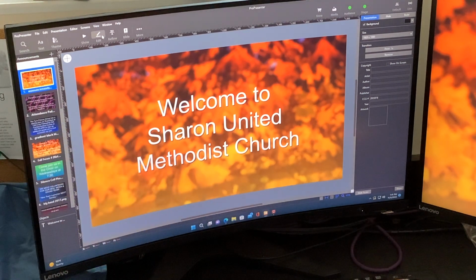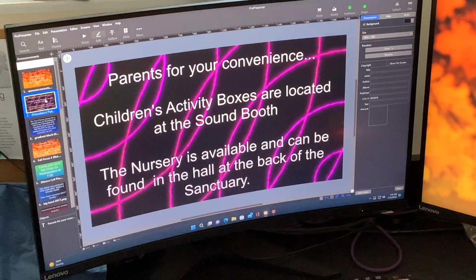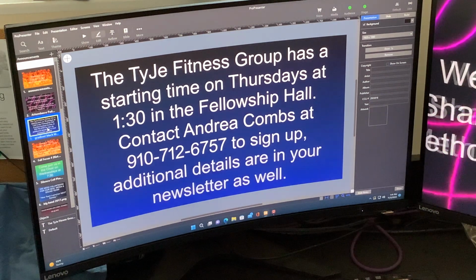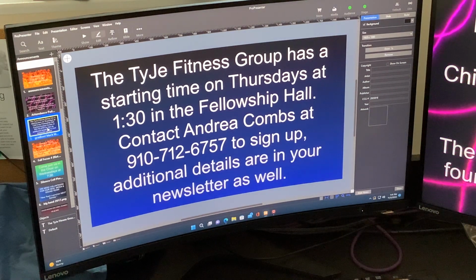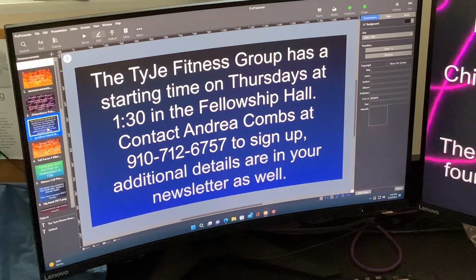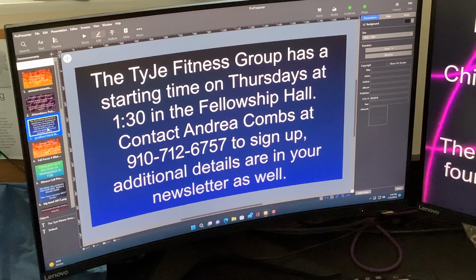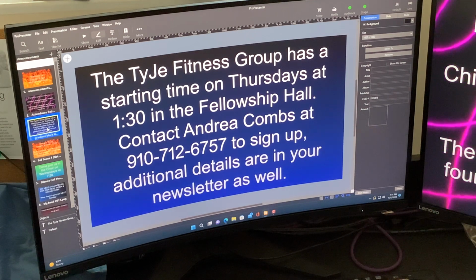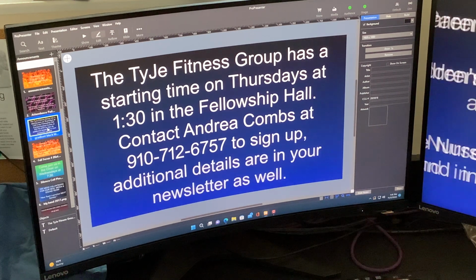So the welcome to Sharon is not going to change. The pew boxes or children activity boxes isn't going to change. Tai G, let's see, I think Tai G was changing something. Let's see if there's still, I do not see Tai G in here anymore.